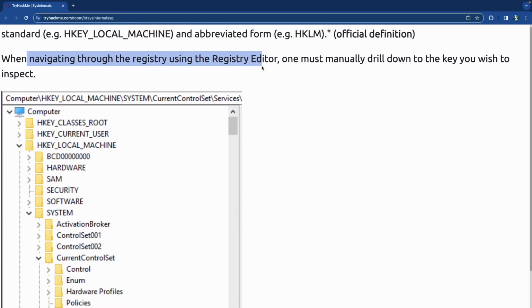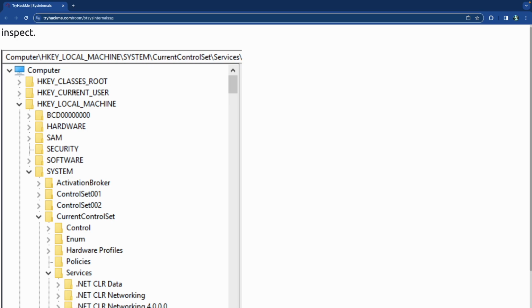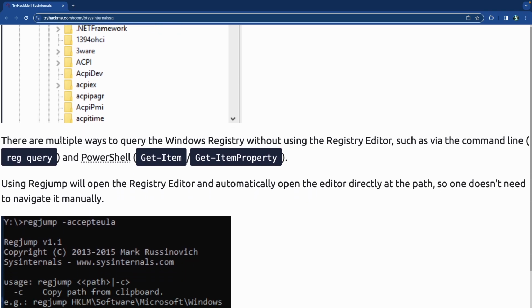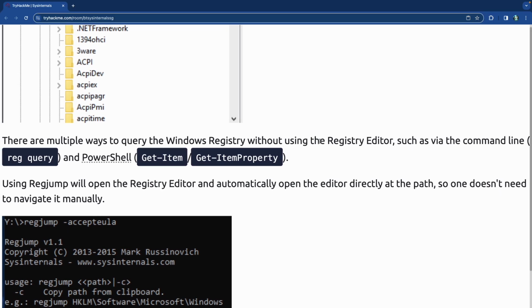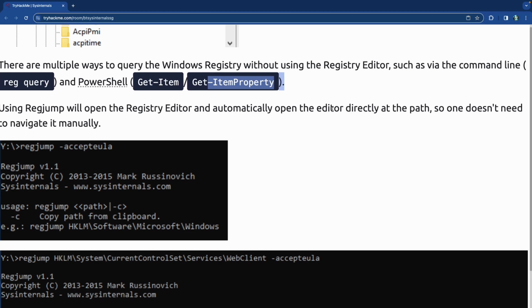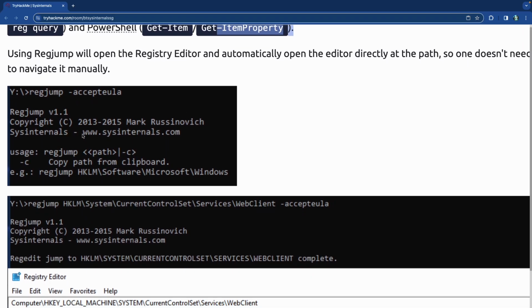When navigating through the registry using registry editor, one must manually drill down the key that you wish to inspect, but you can also just type it at the top right here, so you don't need to one by one click any of these things and go down. So there are multiple ways to query the Windows registry without using the registry editor, such as via command line, reg query, registry query, and PowerShell Get-ItemProperty. Using RegJump will open the registry editor and automatically open the editor directly at the path, so one doesn't need to navigate it manually.